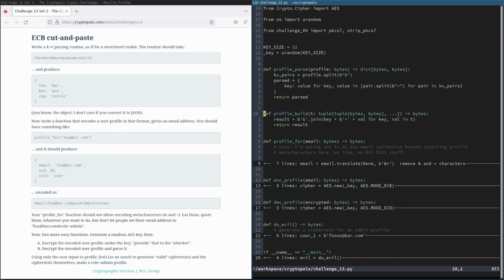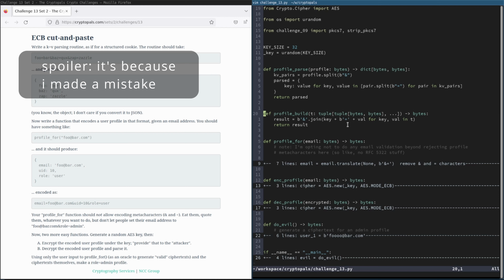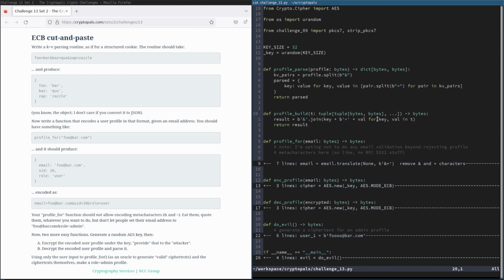Profile build just goes in the other direction. There's one eccentricity here, which is that we're taking a tuple of tuples of pairs of byte strings. And this is the Python syntax for that. And we'll talk about why that is in a moment when we get to the later functions. But for now, all we need to really pay attention to is that we're iterating over the inner tuple and constructing key value pairs.